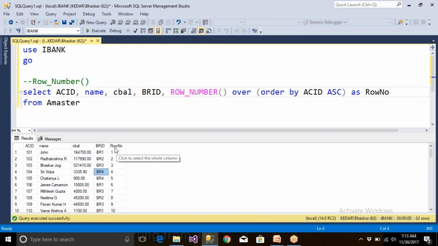So row number always starts with one. You cannot say I want to start with five or I want to start with six. It cannot be done. So it always starts with one. Remember that point. Now I want the row number to be branch-wise. For example, I have all branches' data, but I want branch BR1 data to start with 1, 2, 3, 4, 5, 6, 7. When branch BR2 starts, again the row number has to start from 1, 2, 3, 4, 5. Are you getting my point?